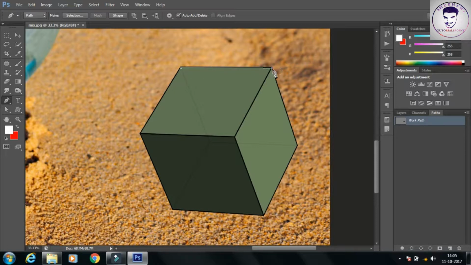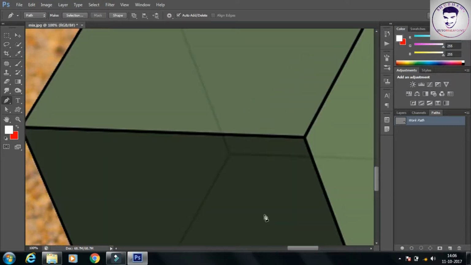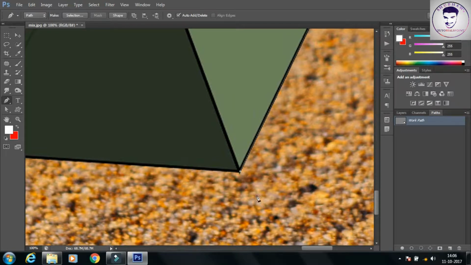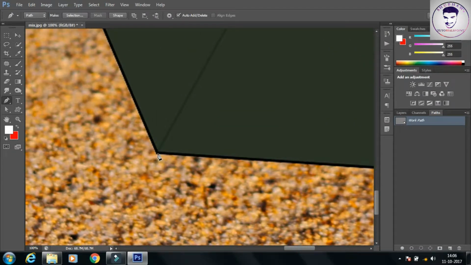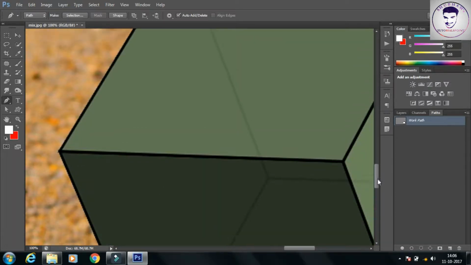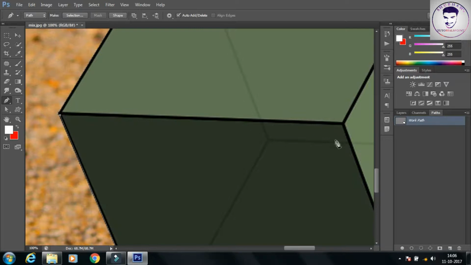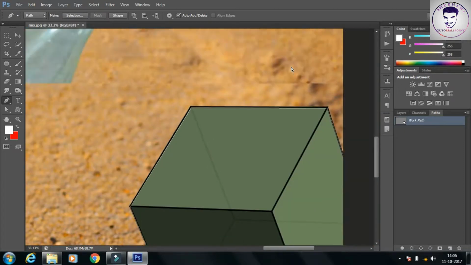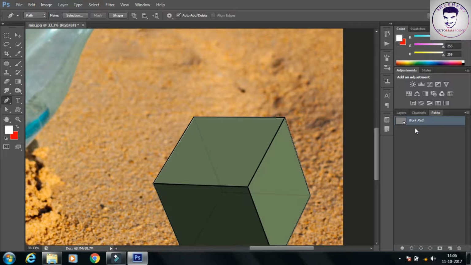Now I make a new anchor point. Here you can see a small line coming over here, which covers the object. Now again I cover this object by making a new anchor point. Again I make a new anchor point over here. If you zoom in on this image, then you can easily make a perfect anchor point on the side. Now click on the starting anchor point and create a closed path. Now you can see that I have created a closed path over this.